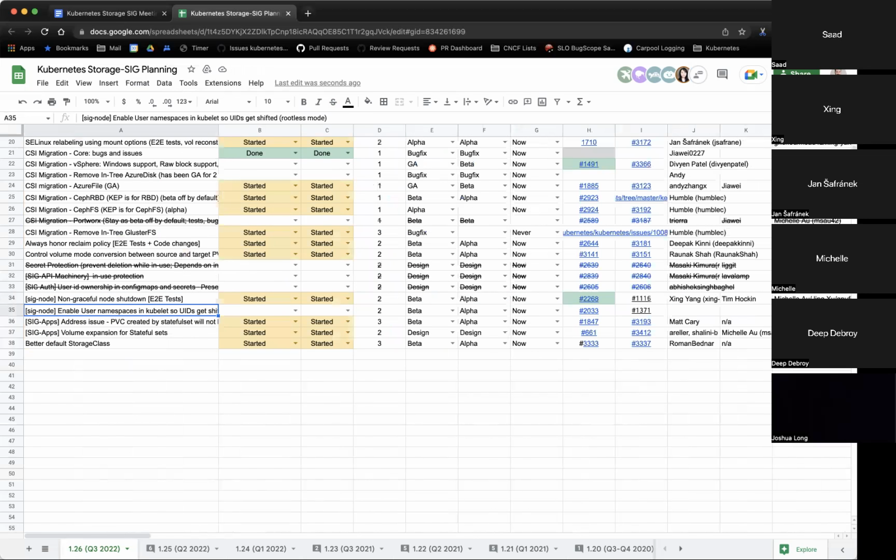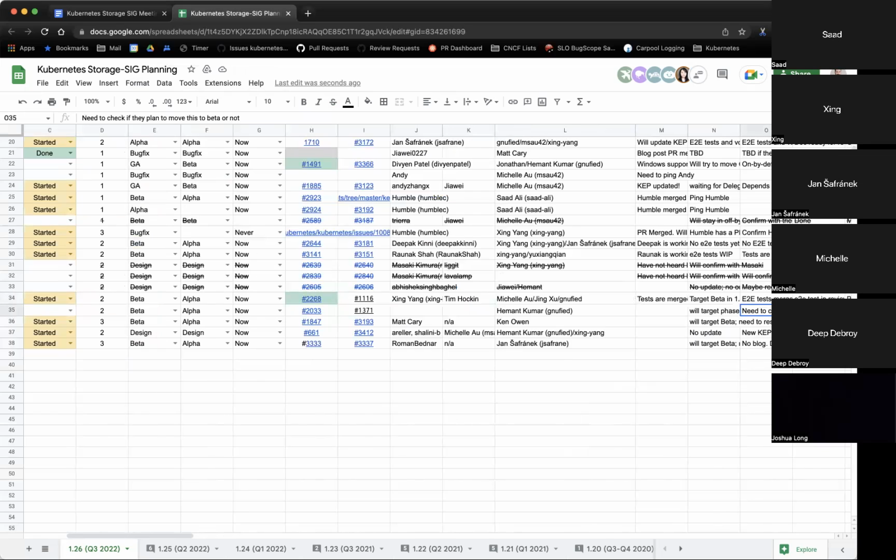Next up is enable user namespace in kubelet so UIDs get shifted, rootless mode. Anything new here? Hamad, do you have any updates on this one? No, no update today.